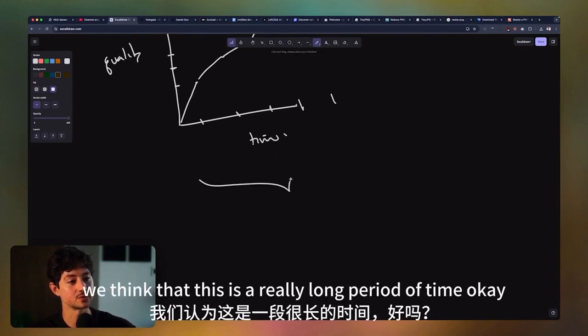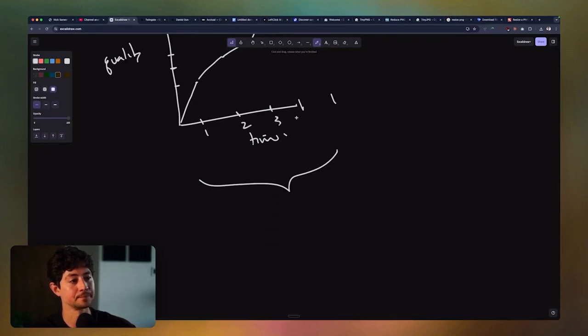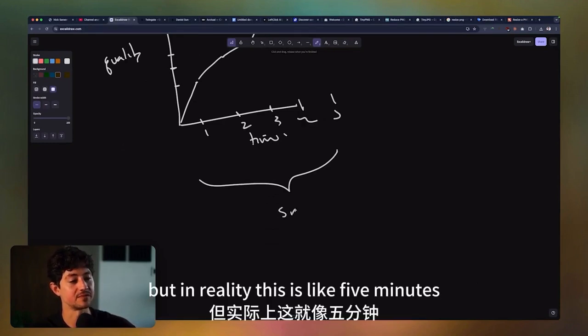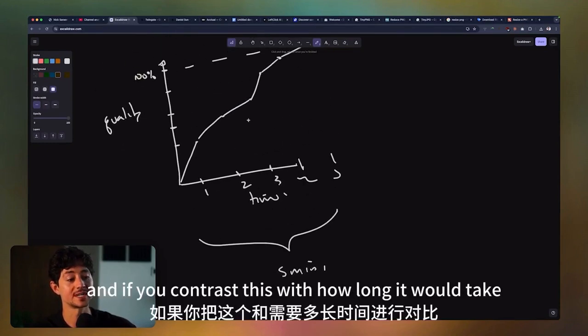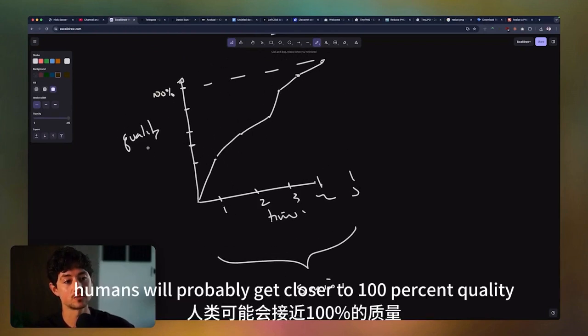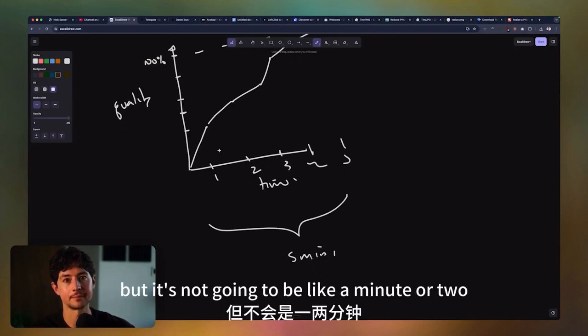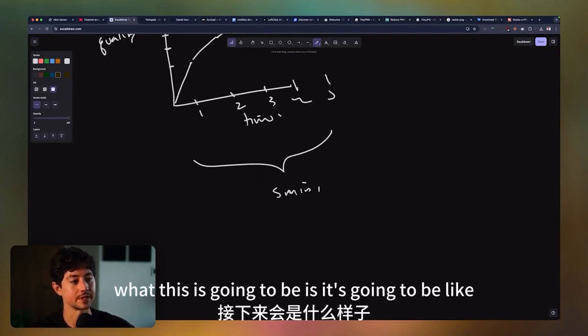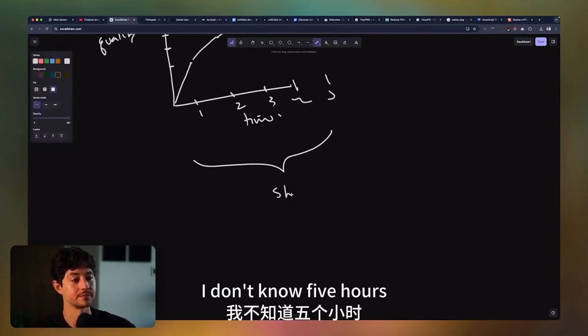And we think that this is a really long period of time. But in reality, this is like 5 minutes. And if you contrast this with how long it would take a human to do that same approach, humans will probably get closer to 100% quality on their very first go, but it's not going to be a minute or two. What this is going to be is like 5 hours.